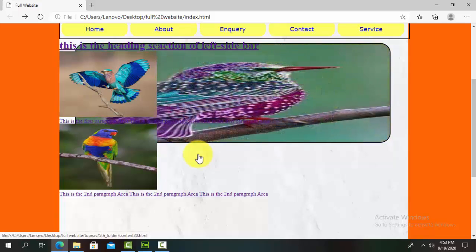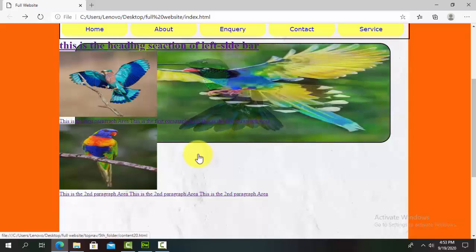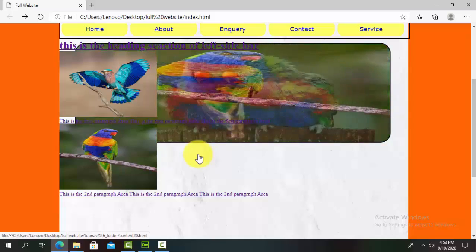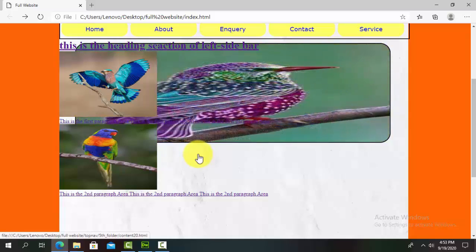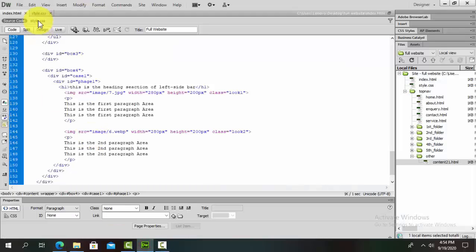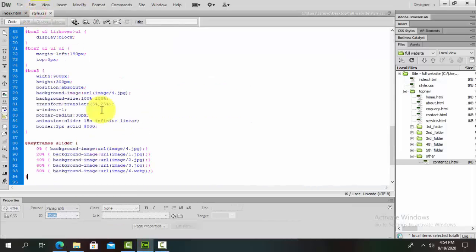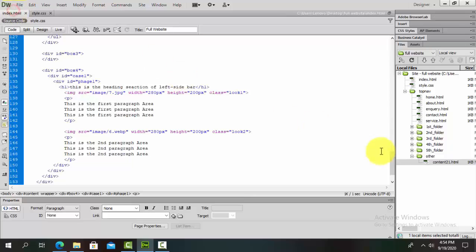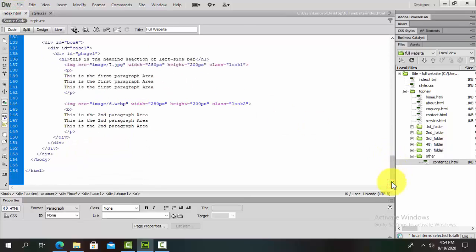Then I just write our main thing, that is, go to this style.css, and I just write it here. So basically after the keyframe we just use that one, that is this one.